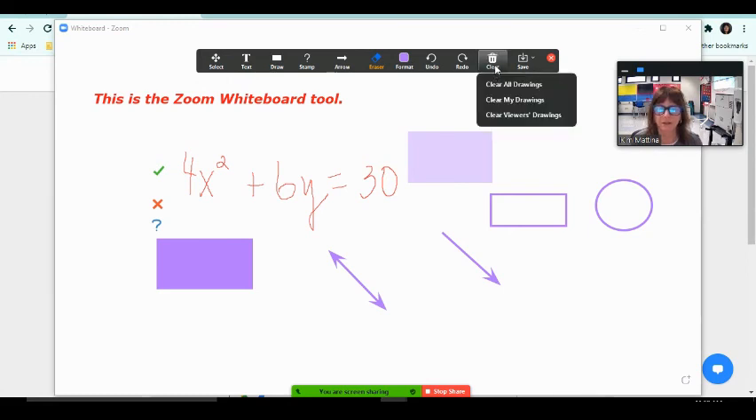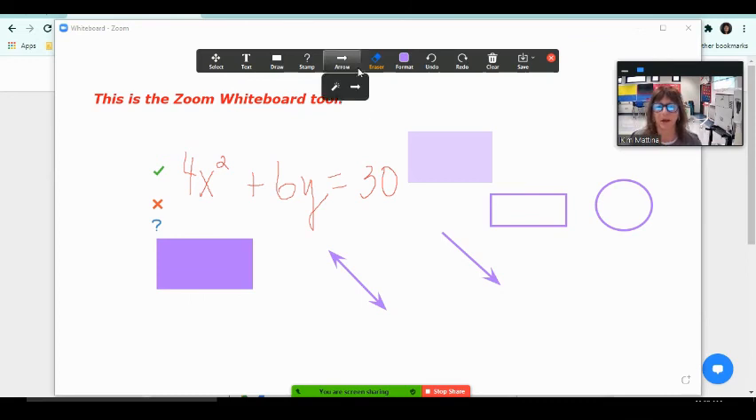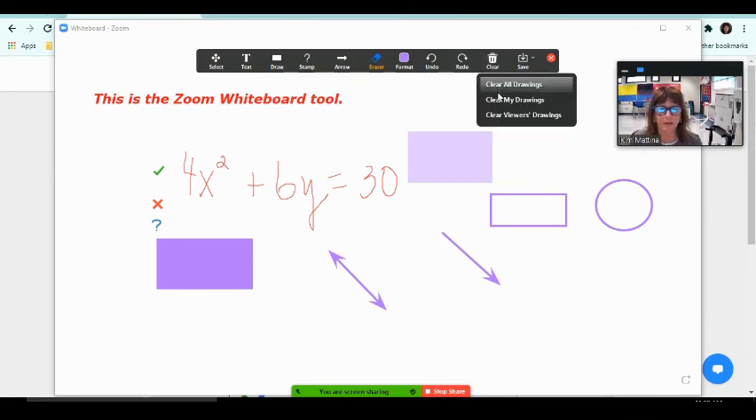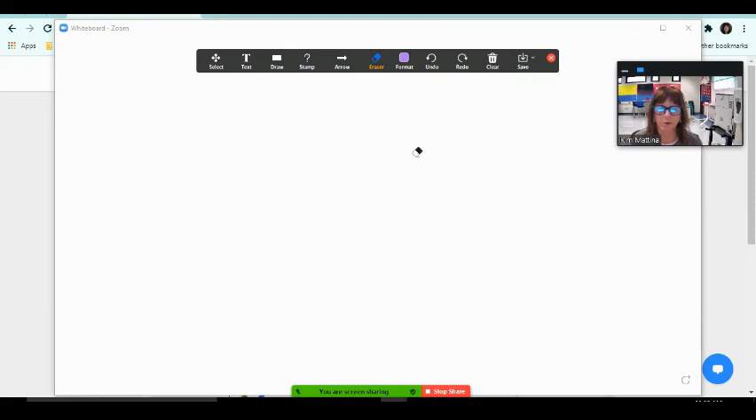I can clear the entire drawing if I wanted to, but I want to show you that you're able to save this whiteboard. If I save this, it's going to save it as a PNG file, which is an image, to your computer. That might be helpful if you wanted to capture your notes and then share that out with your students later. And that's basically it. Here I can hit Clear My Drawing, and my whole drawing is cleared, and I'm ready to move on to the next class or maybe the next example.